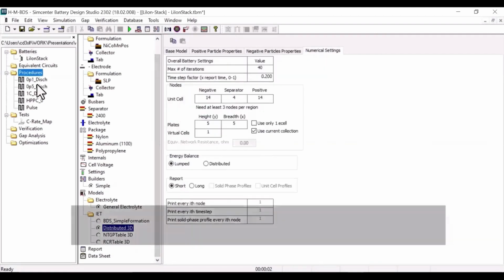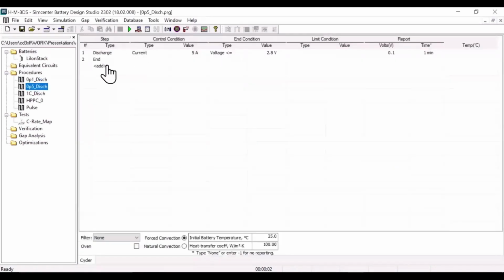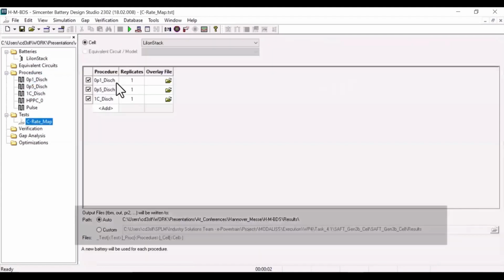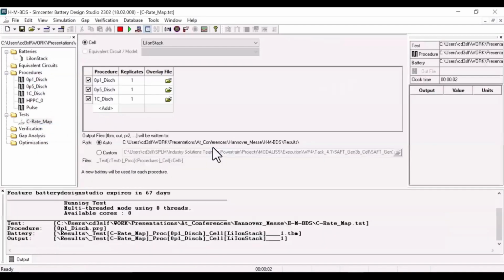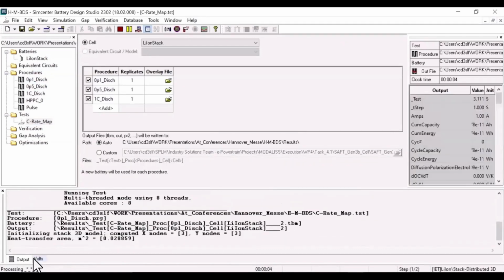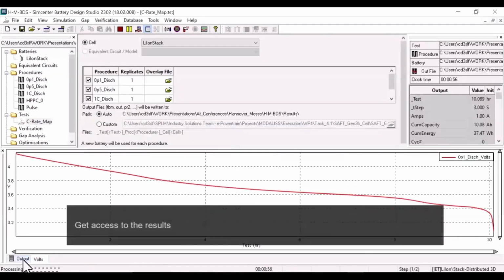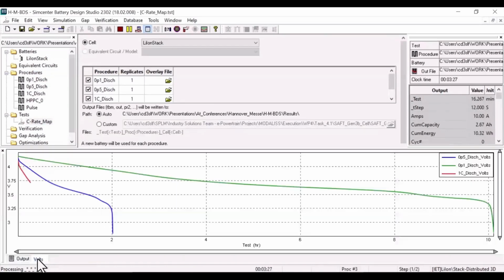And then once you've defined your cell and you make sure the cell has the right capacity and everything, you can then start defining procedures to run. So in this case, we're discharging the battery cell at different currents until the voltage reaches 2.8 volts. You can then plug each of those procedures at the various currents into a test and run the simulation. The output displays live, as you can see here. You get access to the results through our different post-processing tools within Battery Design Studio, BDS.